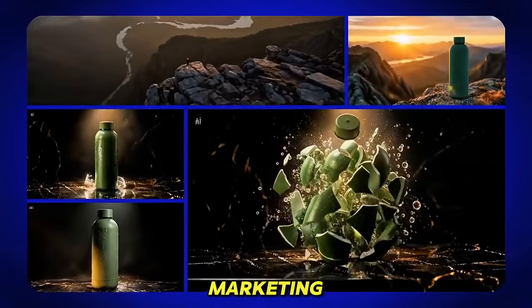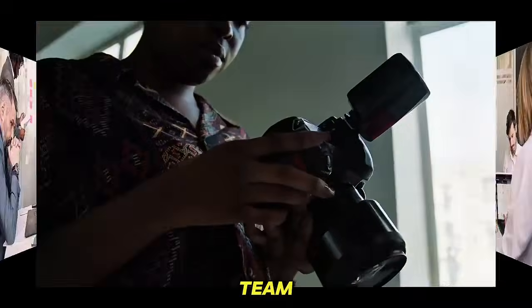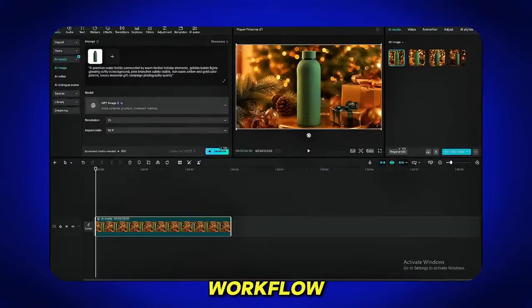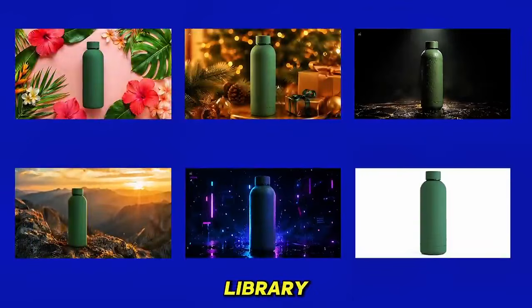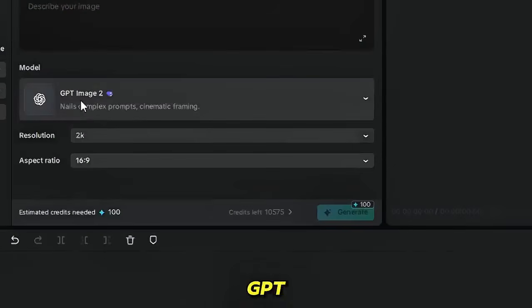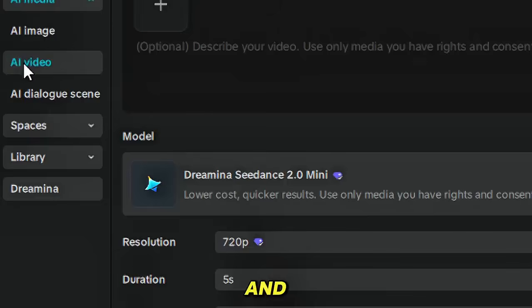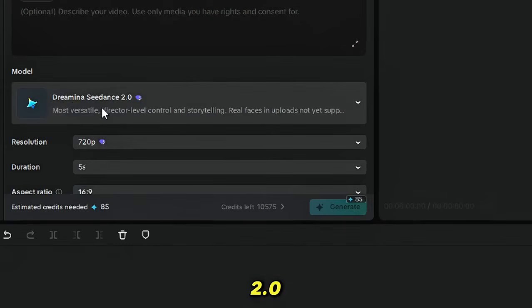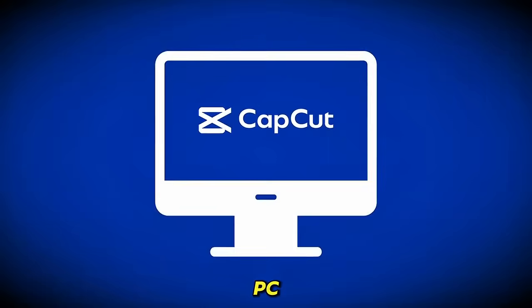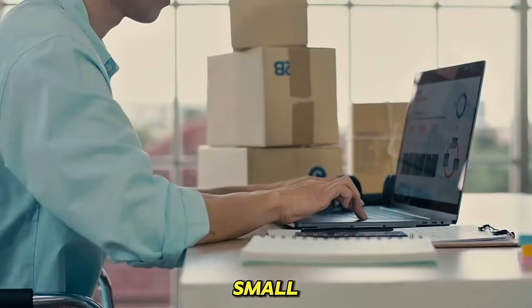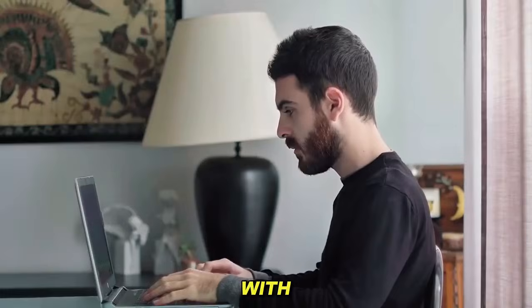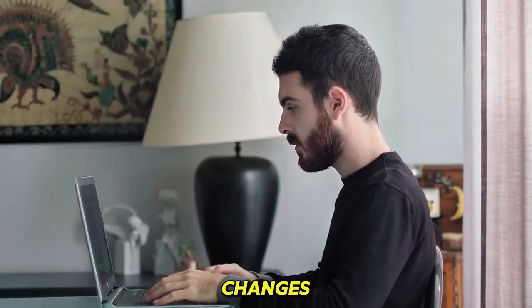What if one product photo could become an entire marketing campaign? No content team, no expensive equipment, just one image and the right AI workflow. Today I am showing you exactly how to turn a single product photo into a complete content library using AI image with GPT Image 2.0 and AI video with Seedance 2.0 inside CapCut PC. If you are a creator, small business owner, or marketer struggling with content volume, this workflow changes everything.